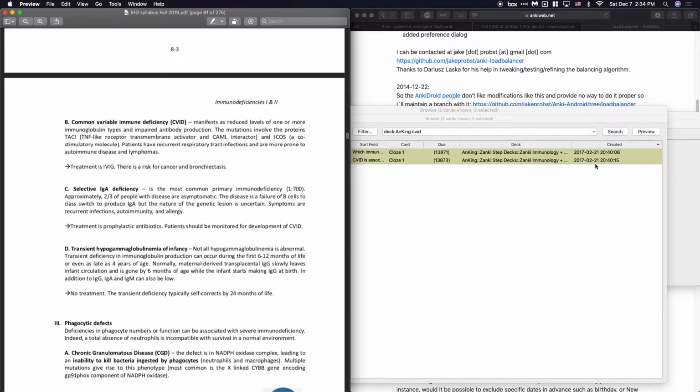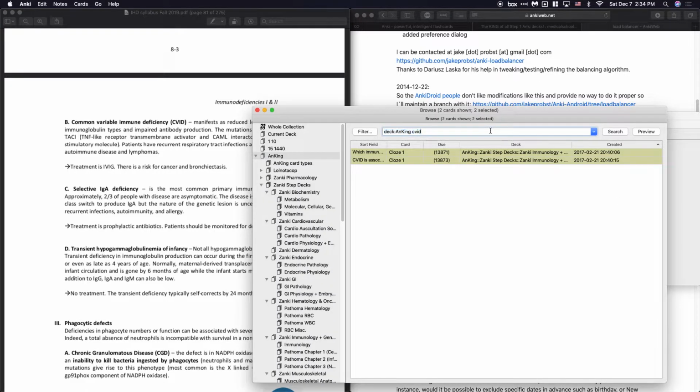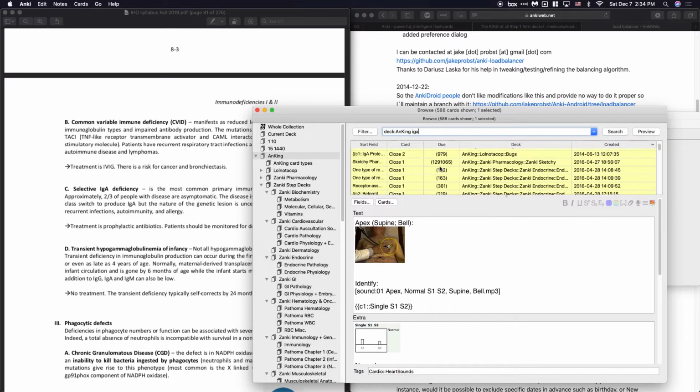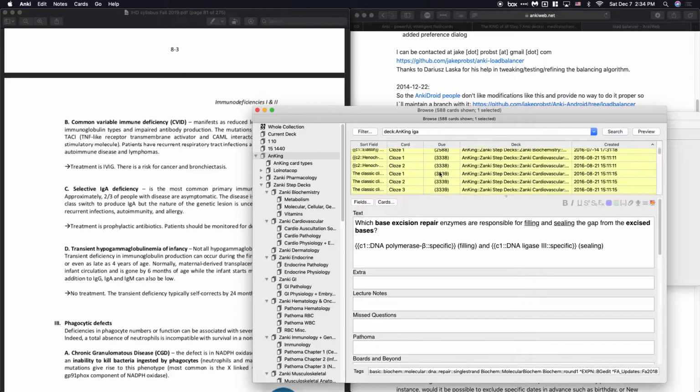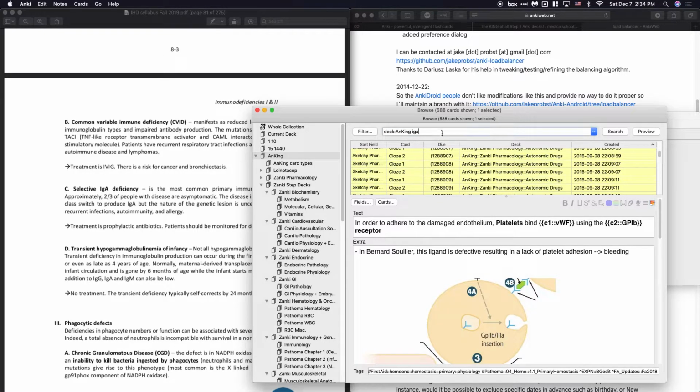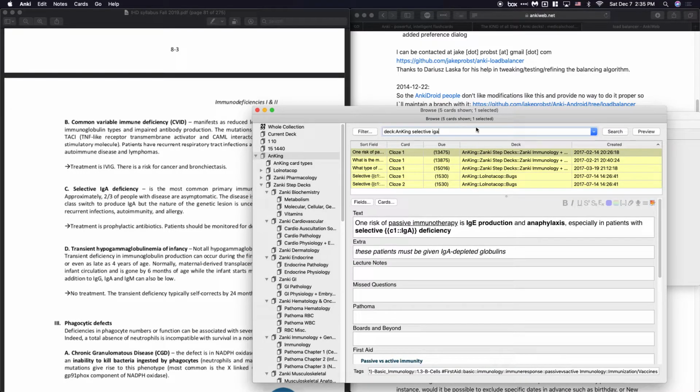So I could also do that for selective IgA. So let's make sure that we do that. And you gotta be a little bit more specific sometimes, because it will search for a lot of these other things. So let's see if we can get that. Yeah, so we can get 5 cards related to selective IgA deficiency.